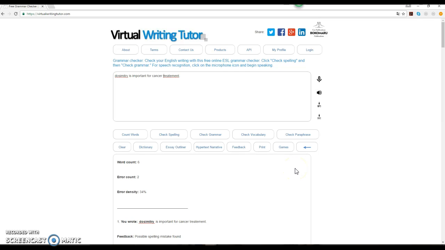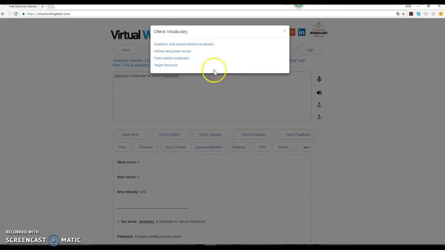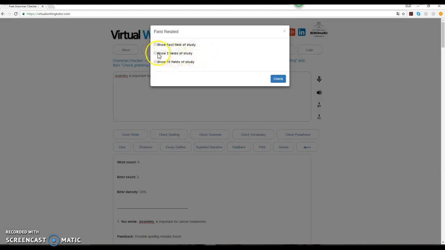But my favorite button is here, check vocabulary. We click here and there are several options. Here is the field-related vocabulary. Let's click it. So let's say show 3 fields of study. Check.